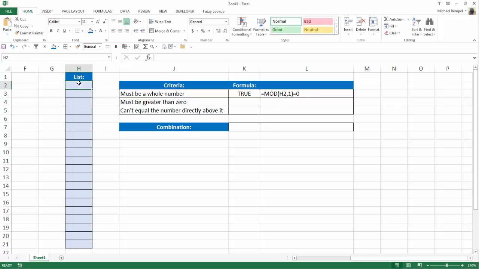So if this is a 5, it's true. If this is a negative 4, it's also true. But if it's a 2.3, notice it turns to false, because the remainder of dividing 2.3 by 1 would be 0.3, and so that would give me a false response.